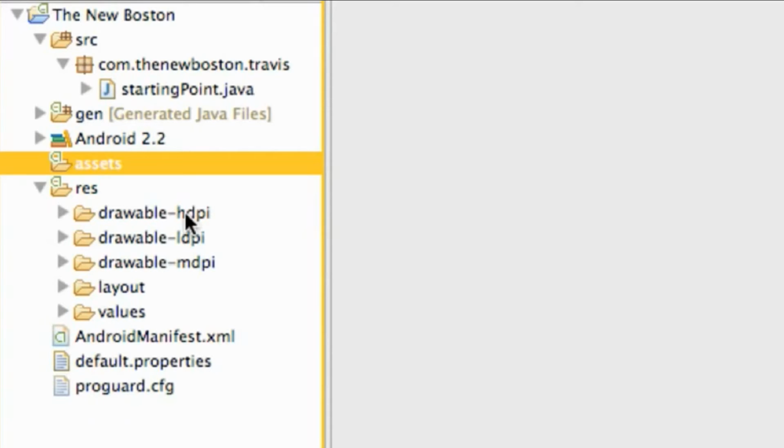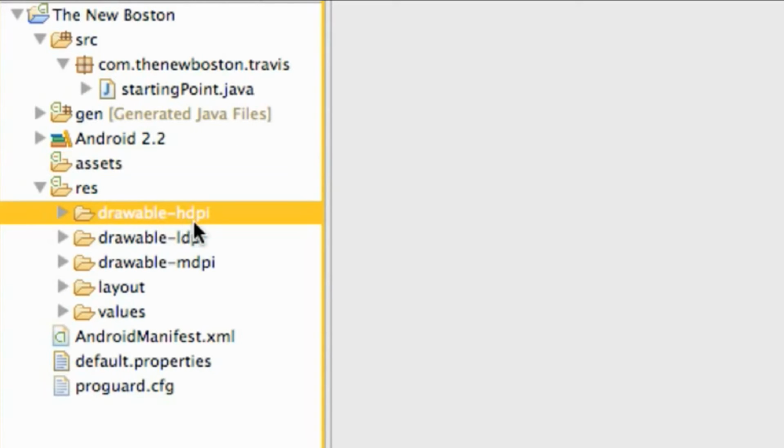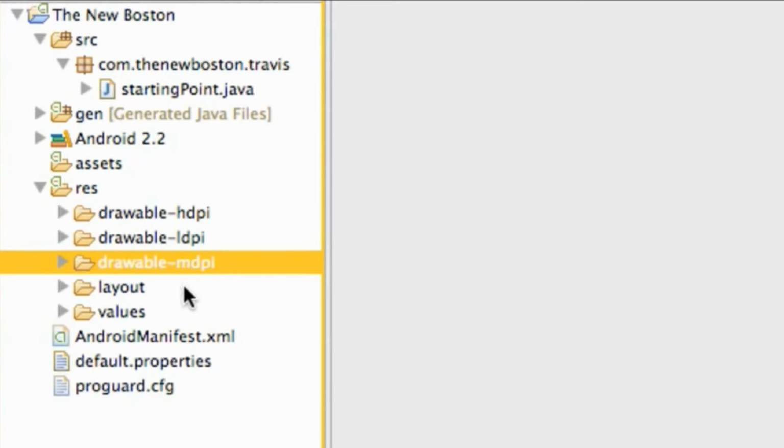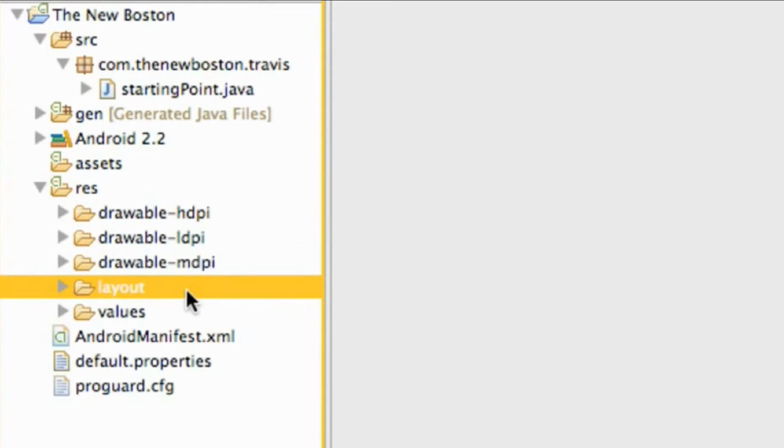So basically what you can do is, if you have an image that you're going to use for a game or an app, you can save a high resolution or high density image within the high density folder, and then you can have that same image, with the same name, but of a lower resolution, within the low resolution drawable folder, and also one for medium.